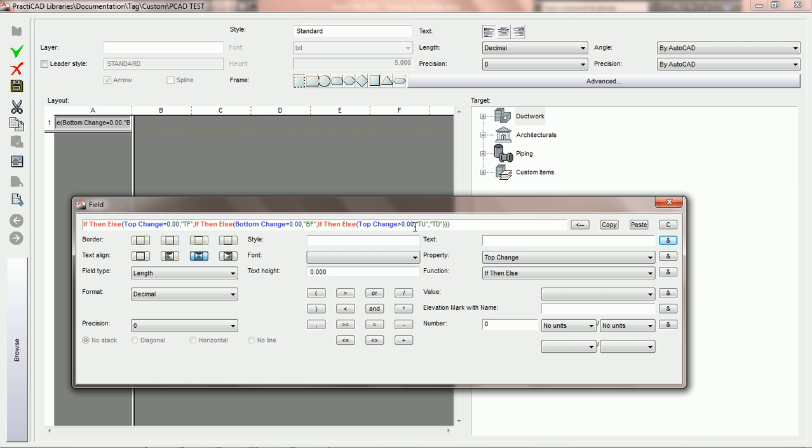So the last part, when we string multiple if-then-else functions together, is always going to go back to your original: make a statement, comma, what we do if the statement's true, comma, what we do if the statement's false. But before we do that, we can string as many situations or as many expressions together, one at a time, so that we cover every conceivable option for this tag.